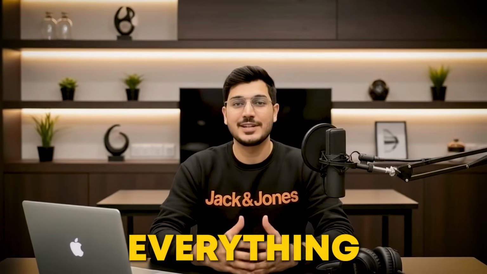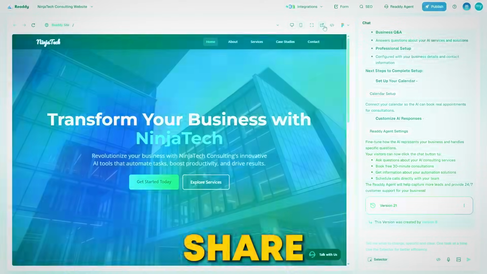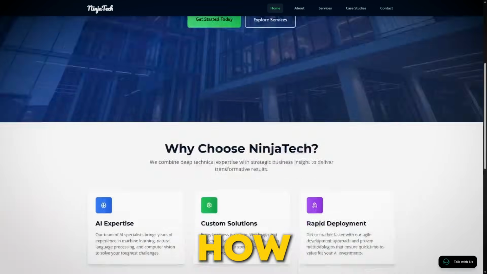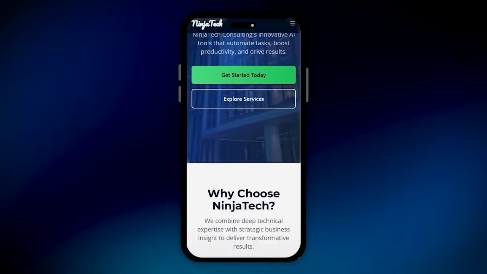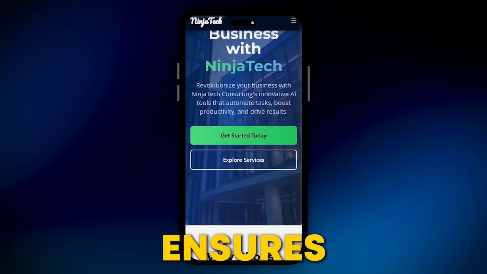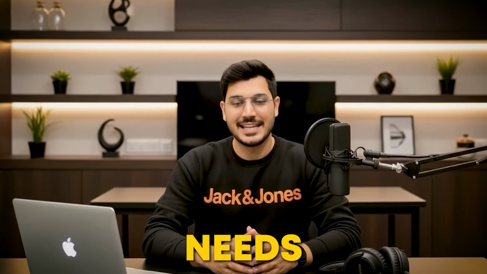And now, once everything is ready, it's time to publish your website live. You can export the project and also share the design with others using a shareable link. And let's quickly check how your site performs on mobile. We've seen how easy it is to customize on desktop, but Readdy AI ensures your site is just as smooth and responsive on phones. Look at how quickly we've built a professional website, customized to my exact needs without any coding skills.